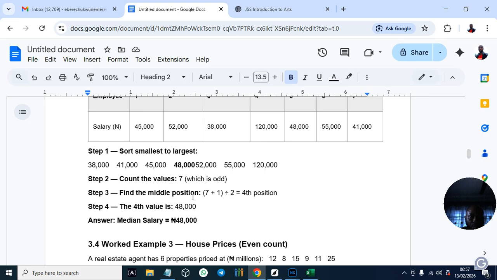Now find the middle position. The middle position will be 7 plus 1 divided by 2, which equals the 4th position. The 4th value is 48,000. This is how to get it: if it's an odd number, you count the number plus 1 divided by 2, which is 4th. The 4th position is 48,000. You take 48,000. That's the answer.